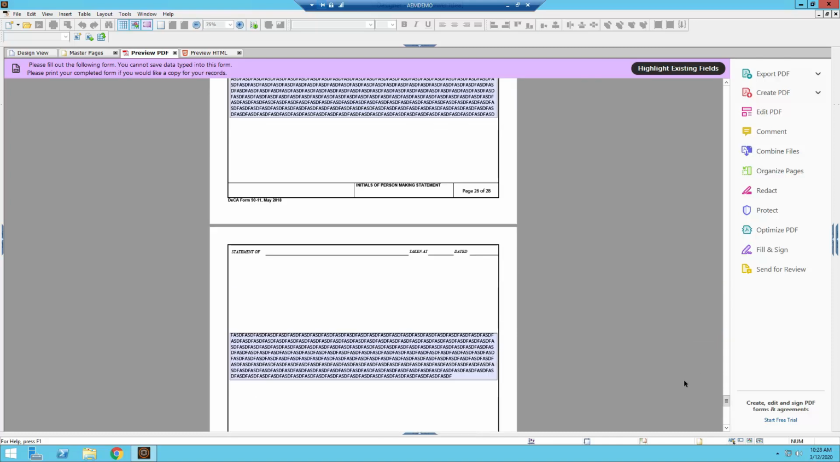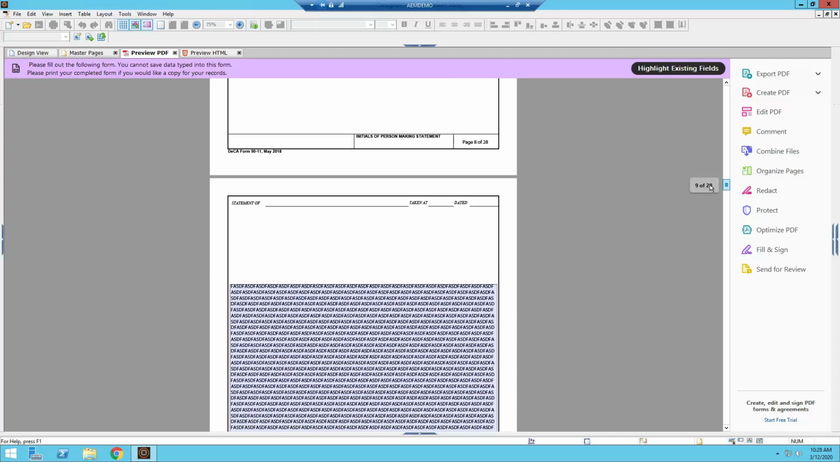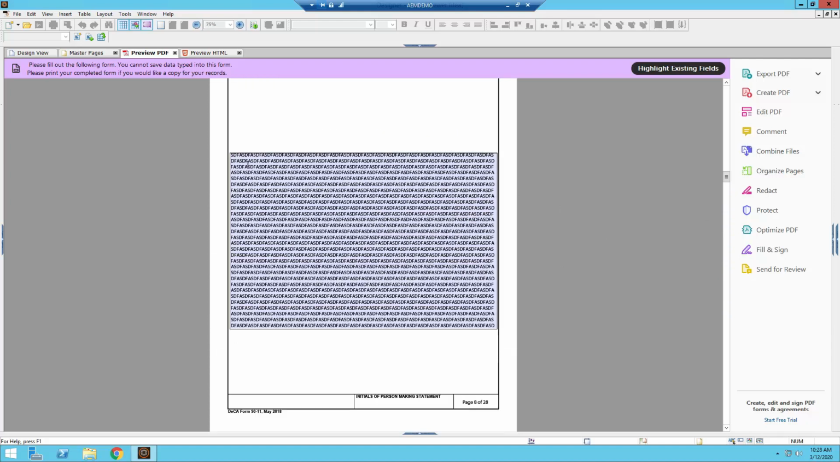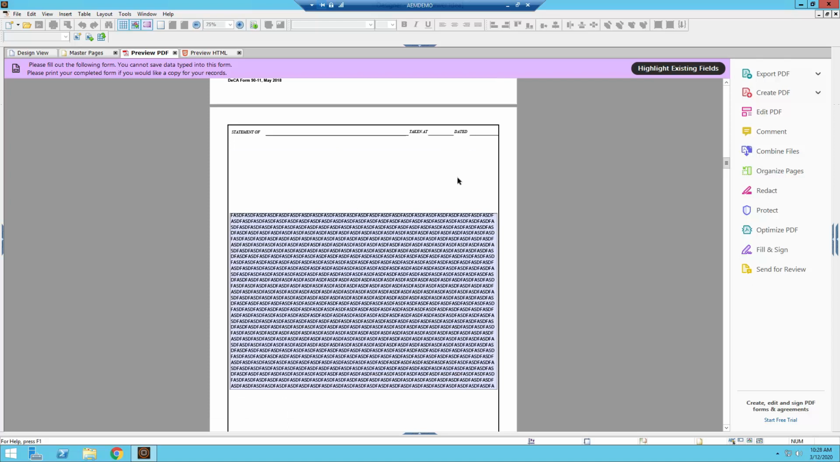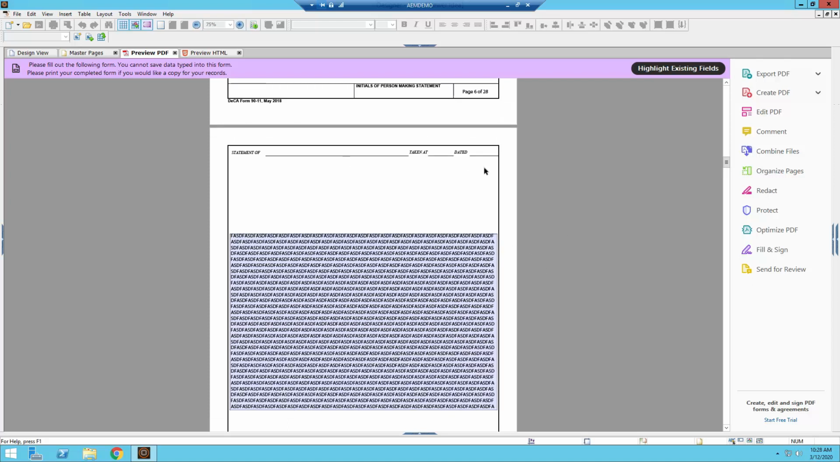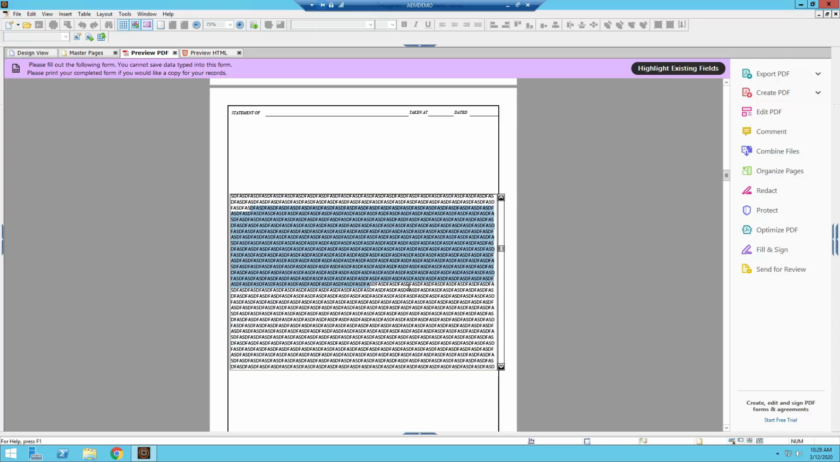So that's just one example of how master pages can be fairly useful in creating forms, especially if you have expanding text fields. We'll go over this more in depth when we talk about flowed versus positioned layouts and expandable text fields. But master pages are very useful when you have content you want to appear on multiple pages, especially if you have text fields that can expand and flow and spill into separate pages.